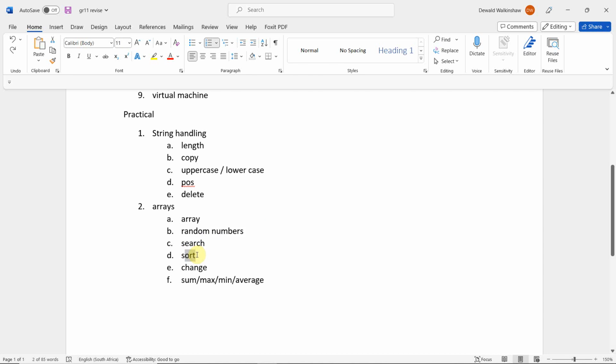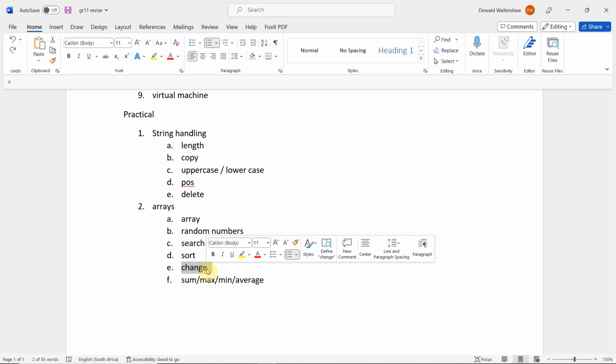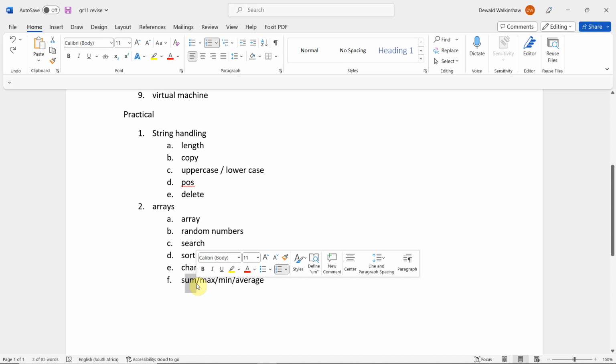Next up is you need to be able to sort the array, either low to high or high to low. You need to be able to change. So if I say, okay, change the number from let's say 5 to 10, you need to be able to go through the array, find the one you need to change, and then update the value. And then getting the sum, maybe calculating all the numbers, adding them together, or finding the highest one in the array or the lowest one, or even calculating the average.